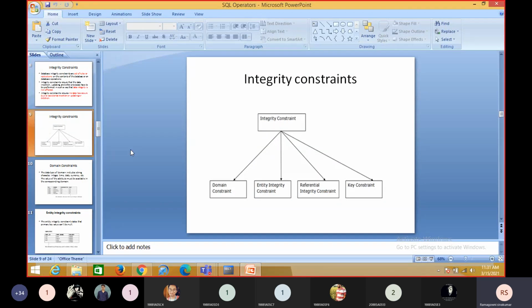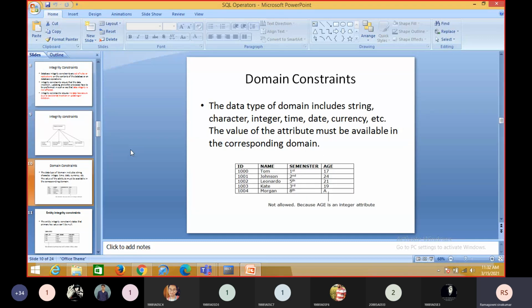See here, integrity constraints are of four types: domain constraint, entity integrity constraint, referential integrity constraint and key constraint. Till now we discussed all key constraints. See, what is a domain constraint? I already explained how to find the domain. It represents the total number of columns. Okay. Here what is the domain value? ID, name, semester, yes. Domain value is 4.